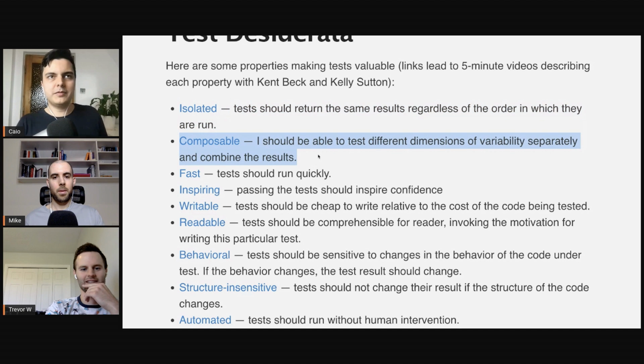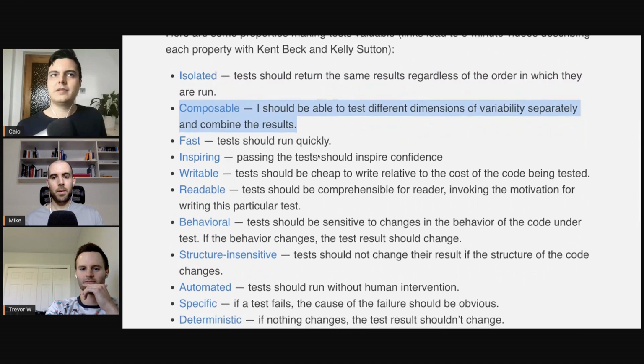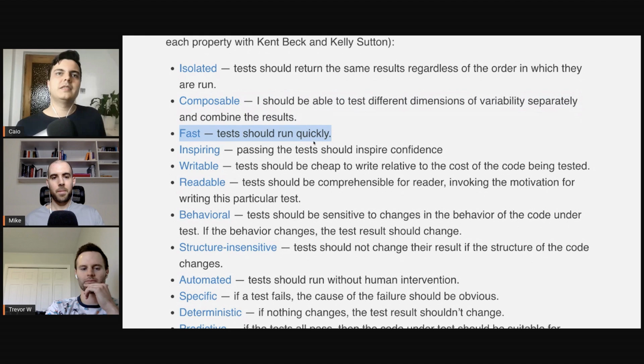Right, they should be composable, fast, reliable, about confidence, inspire confidence, which means if the tests pass, people are happy to ship the code, like, yes, I trust this test. The worst thing you can do is spend time writing tests, doing all the work, and at the end of the day, you don't trust them. So what is the point?